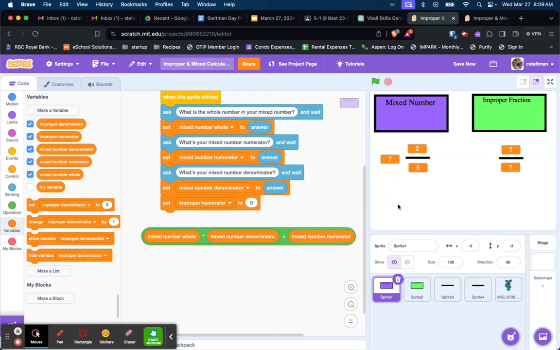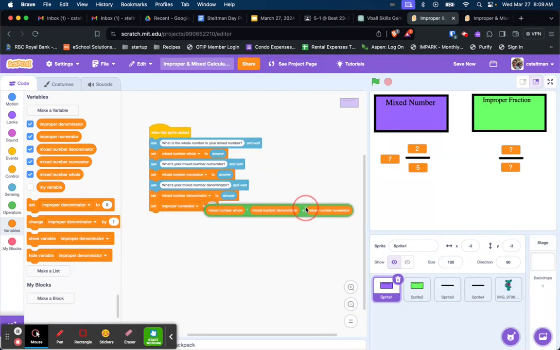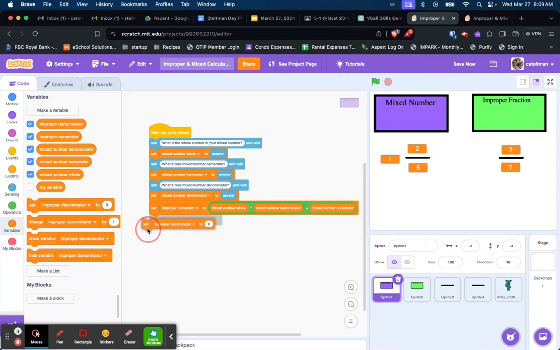Hopefully I can make that work. Maybe I got to zoom out a little. There we go. And boom, perfect. And then I'm going to set my improper denominator to whatever my mixed number denominator was. So this should be half of our project. So now when I say 7 2/5, it should automatically tell me 37 fifths. Let's see if it works. Here we go.